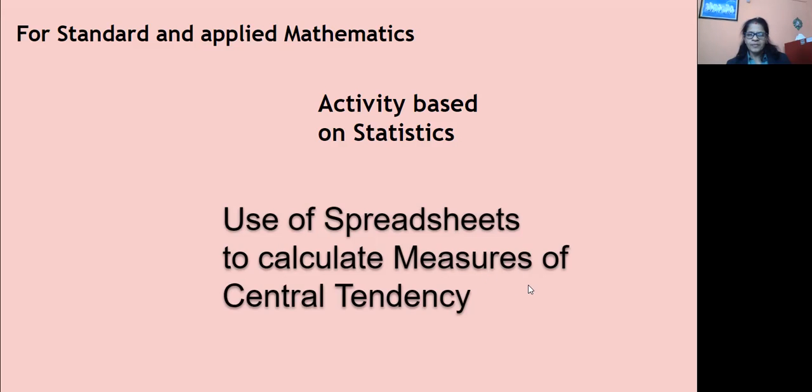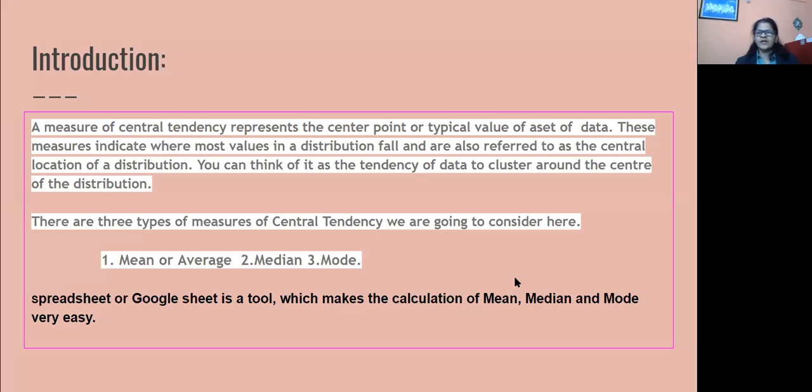Do you know measures of central tendency? What are they? So let me introduce this. Even if you know it, I thought maybe before starting the topic, let me introduce the concept very briefly. A measure of central tendency represents the center point or typical value of a set of data, right?